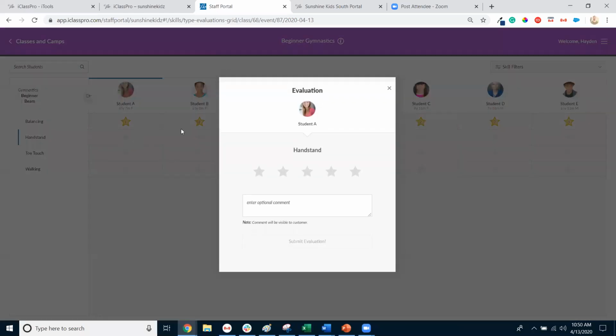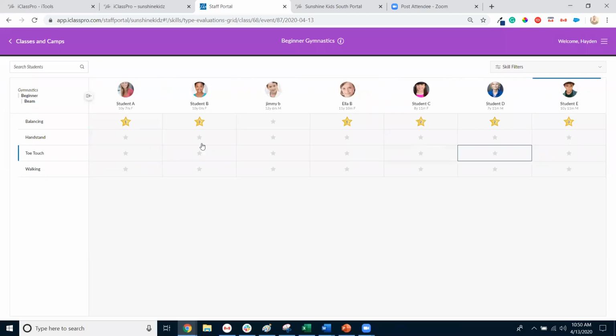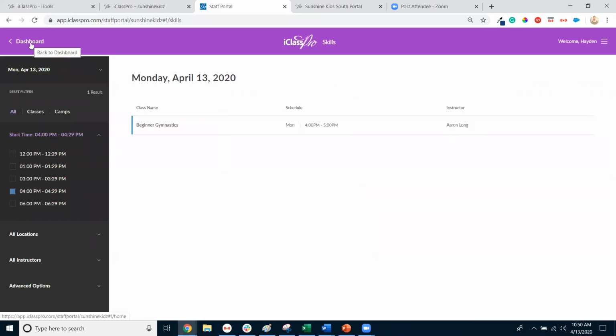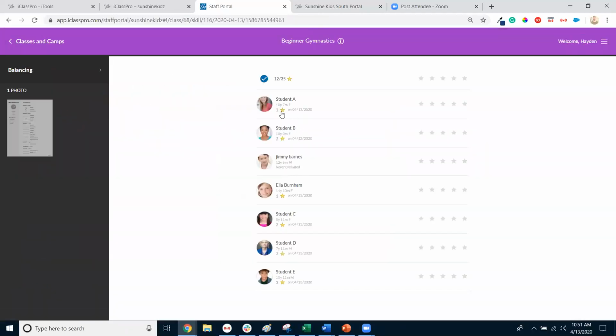Now the difference here is you can also easily add a comment on the evaluation before clicking submit. So you can rate along the way here as well very easily. Now it'll also show us when the student was last evaluated and what they received on that evaluation. If you look closely here, student A got 1 star on balancing on 4/13. So it will show the most recent updated evaluation, as well as, like we see here with this student, they've never been evaluated. So it's also a cool quick view when you're at a moment's glance, checking that student out.